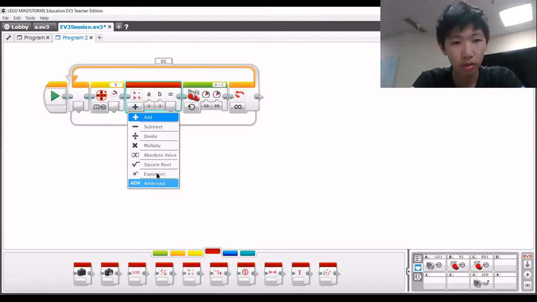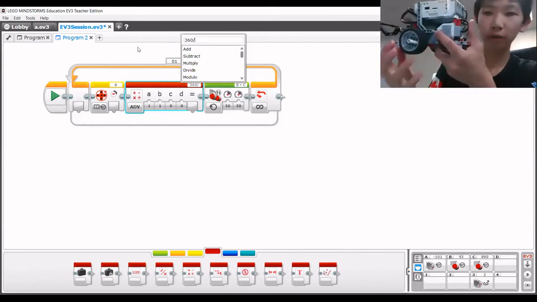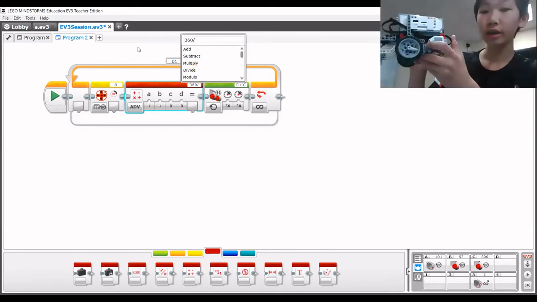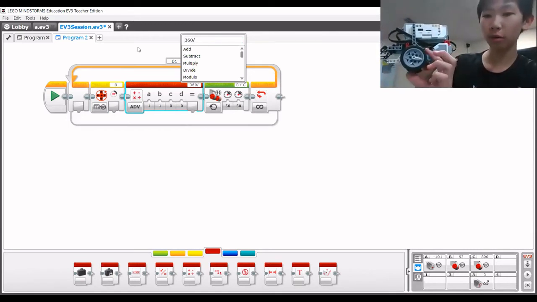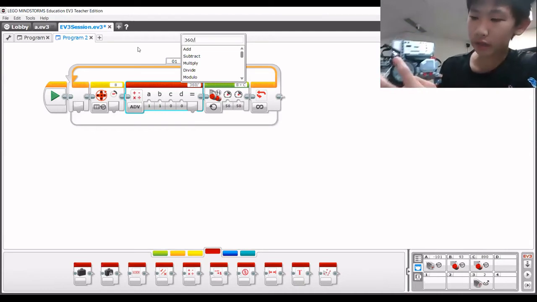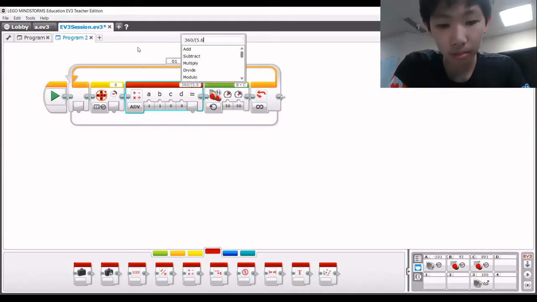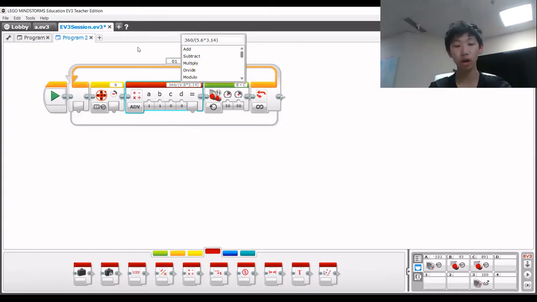So what we're going to do is 360 divided by the diameter of this wheel. Chances are you're probably using the same robot as we are, so you'll probably get the same dimensions as I do. We need to get the circumference of the wheel, so we're going to do 5.6 multiplied by 3.14, because that is how you get the circumference of the wheel. And then we have to multiply by 8.